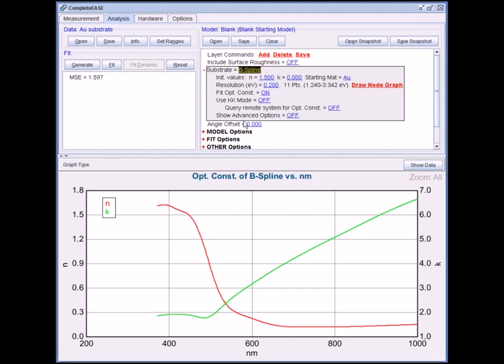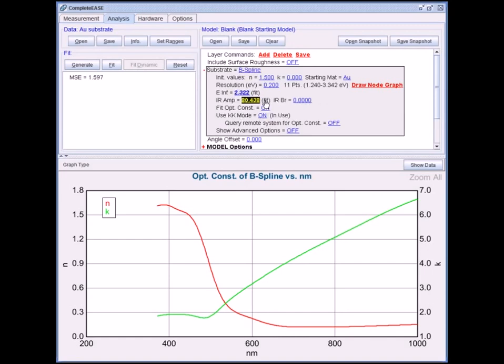If I want, I can choose to use KK mode. I can click to turn this on. This will ensure the physical relationship between N and K is maintained. After I turn that on, I need to press Fit again. It'll make some slight adjustments, again making sure that the physical relationship between N and K is maintained through the Kramers-Kronig transformation, but the fit result is essentially the same.